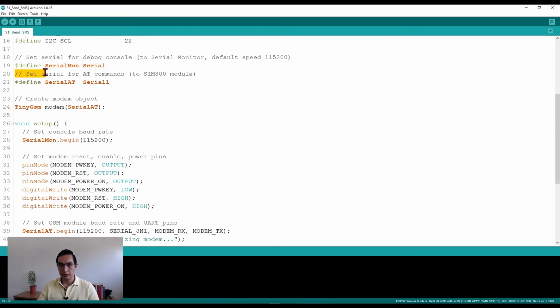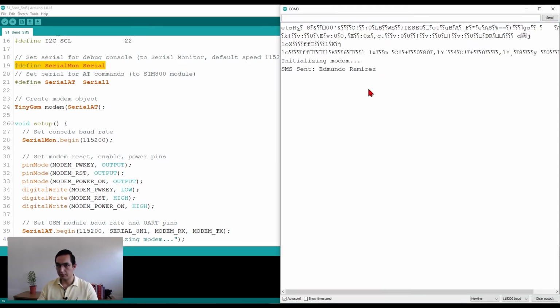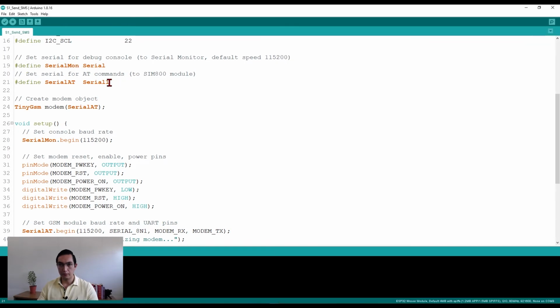Here we are using serial communication to check what's going on in our serial console that enables this communication. And this serial AT is to communicate the SoC with the GSM module. So we initiate a modem object. This is a tiny GSM library being used, and we are initiating this modem object with the serial AT communication.